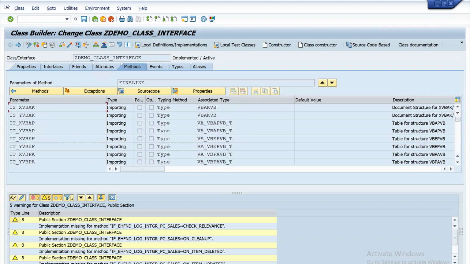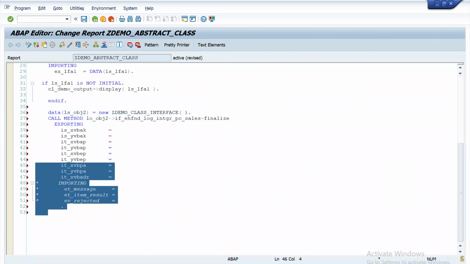So all of them are mandatory parameters. So you have to pass all the parameters for this interface method. Okay.